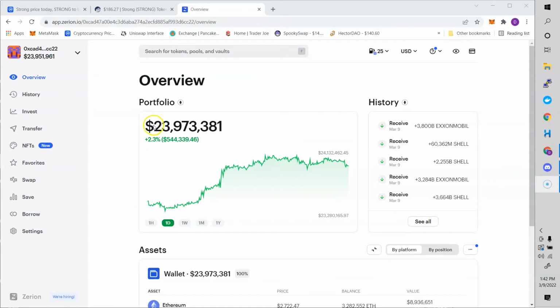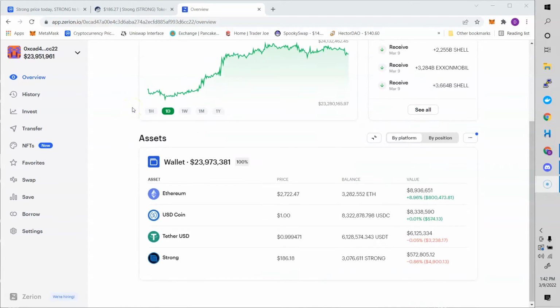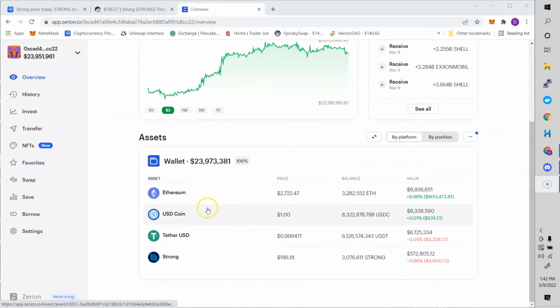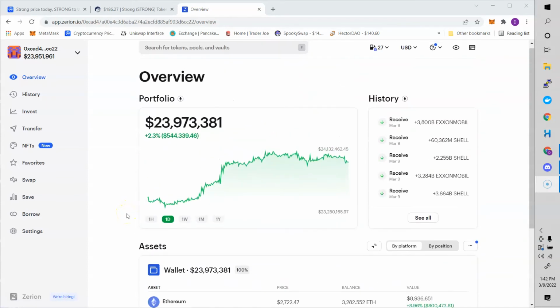It's $23,973,381. And you can scroll down here and see what they're holding. They're holding Ethereum, USD Coin, Tether, and Strong. So what this tells me is they are heavy in stablecoins right now.